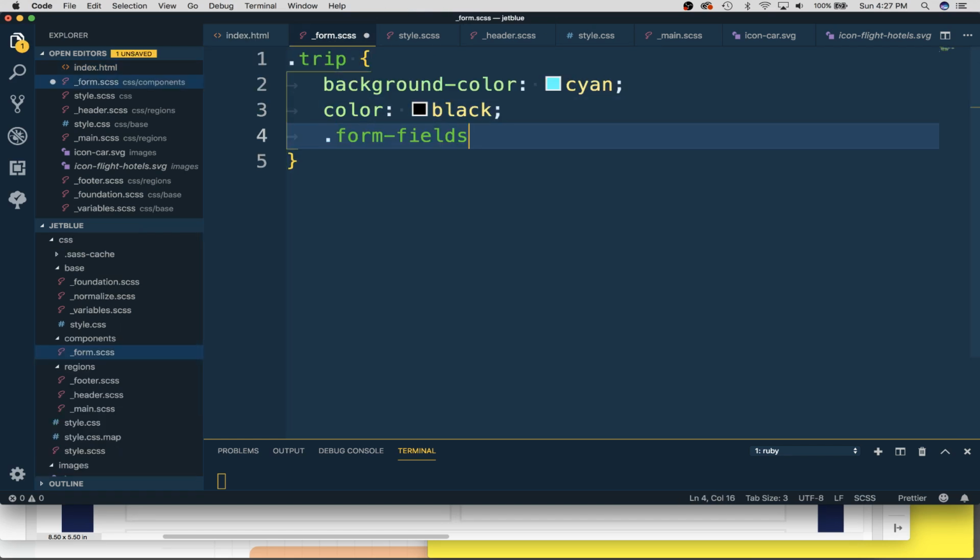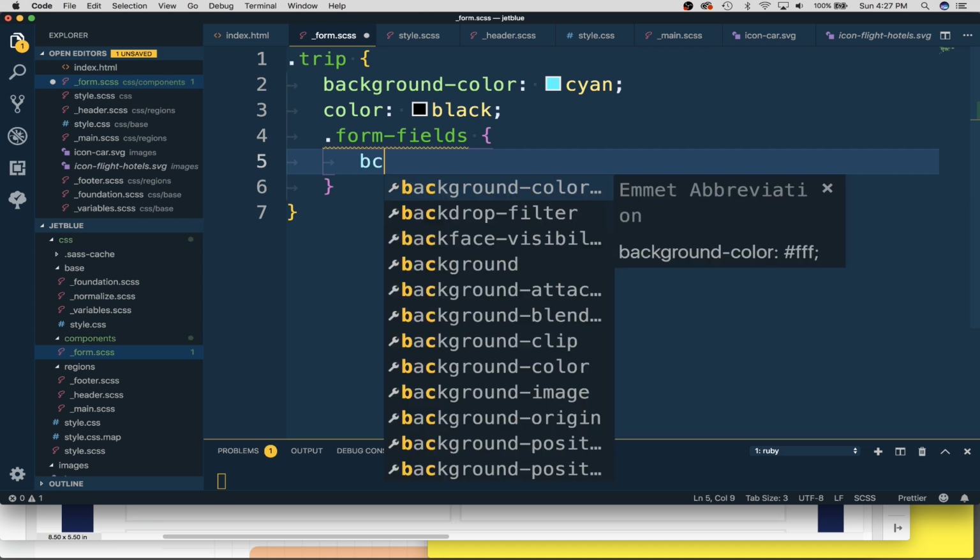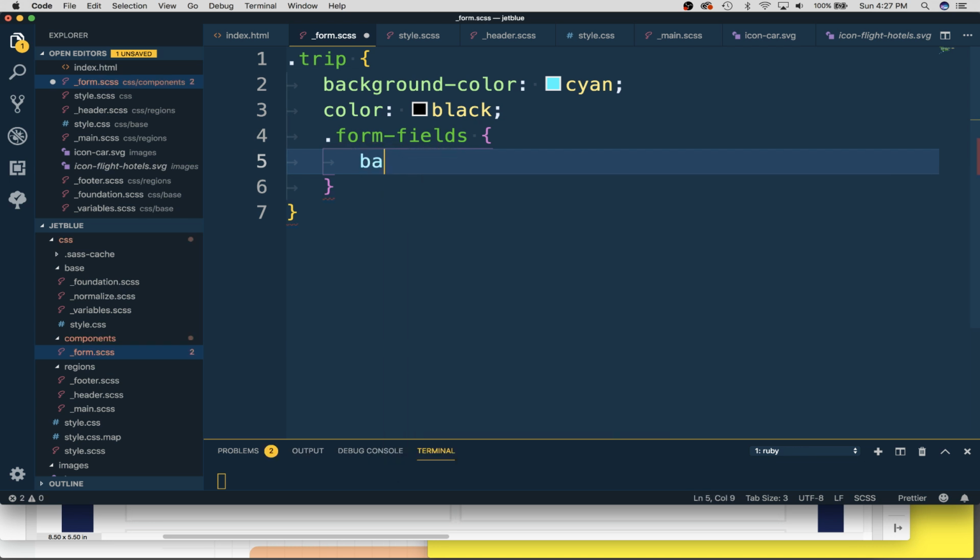box. Period form fields. Background. I can't even spell background. I gotta do B, C, tab. Oh, look how beautiful it is. And then do light gray.